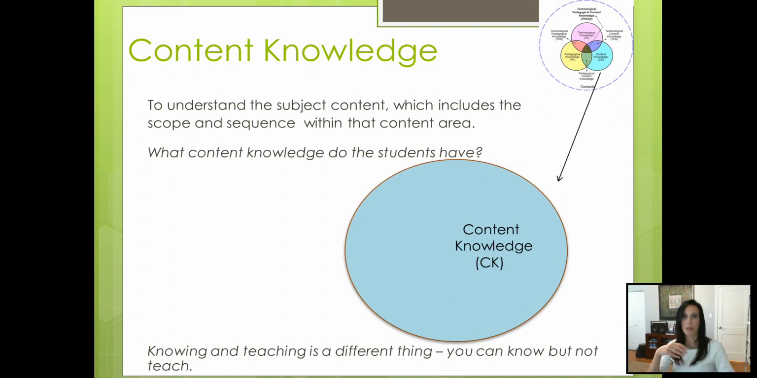So imagine you're a mathematics teacher. Your content knowledge will be of mathematics. You'll know your stuff in mathematics. And it says there to understand the subject content, which includes the scope and sequence within that content area. So in mathematics, you will know what the students are coming up to you with and what they're going to go on to once they've finished in your class. So imagine if you're teaching 5th grade, what they'll learn in 4th grade and come to you with, and what they'll go to 6th grade with. So content area is whatever your subject, social studies, science, whatever subject that you have.